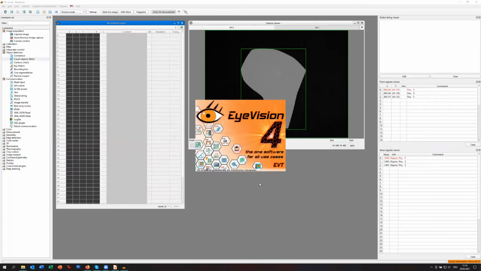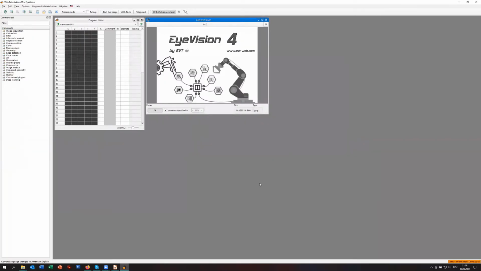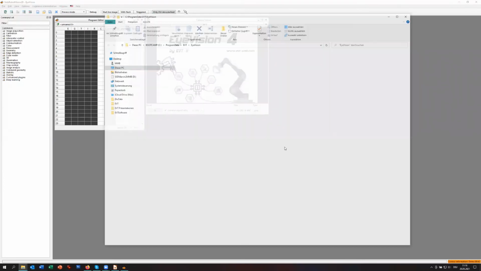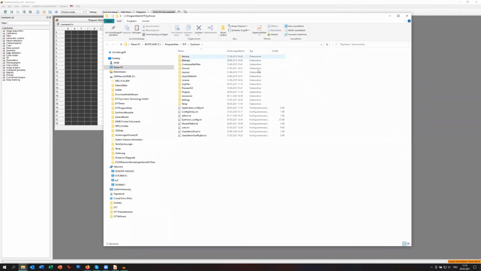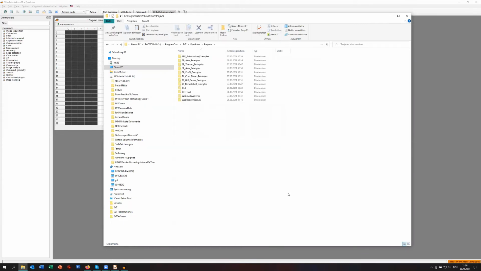no, we don't want to store it. Now the software goes in a basic situation, so everything is reset to start, and of course the software has now a project. It's called Web Robot Vision 2D, as we named it. So if we have now a look to the data directory, this is where the iVision software stores everything. We have a project folder, and in this project folder we find this Web Robot Vision 2D.